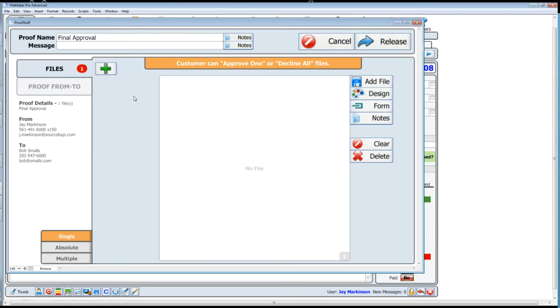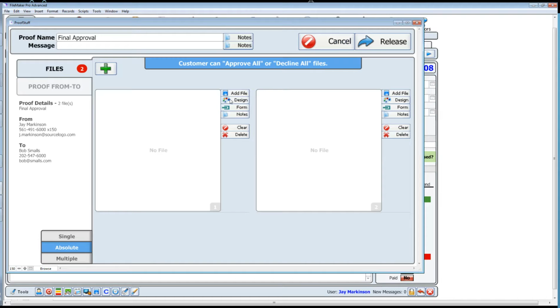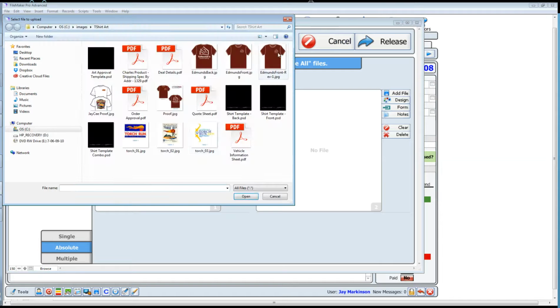The first approval was just to get him to kind of select the kind of design he wanted. The final approval is going to be a final sign off on his artwork, and I'm also going to get him to sign off on his order itself. So instead of this being a single approval, this is going to be what's called an absolute approval. And I'm going to want to have two different items in here. So the first item is going to be his design. So I'm going to add the design in there that he selected.